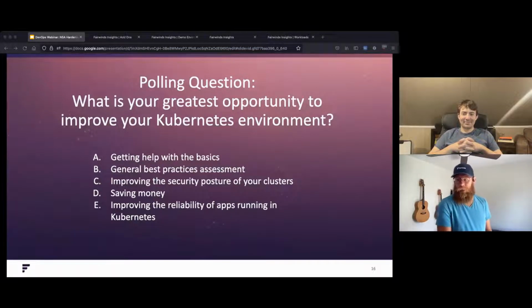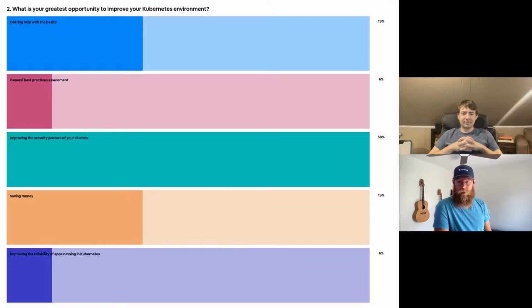Looks like most of the folks are choosing improving your security posture of your clusters. And Cody, if you can bring that up on screen so folks can see. There we go. Yep. 50% are landing there. General best practice assessments. Oh, that's increasing.